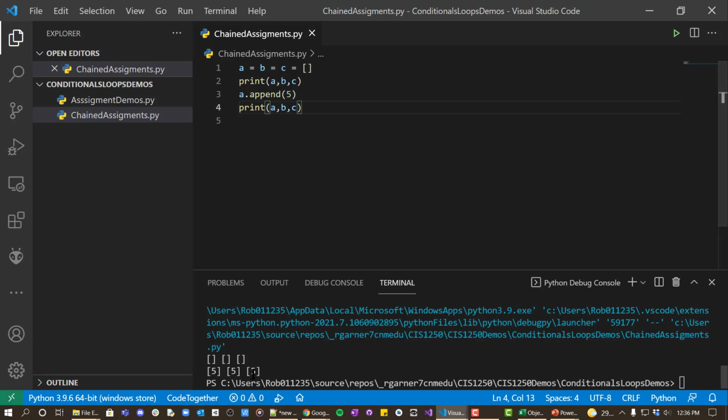Well, they all changed. Does that mean we have 3 separate lists? No, actually what we have is lists a, b, and c are all pointing to the same one. So just some interesting attributes of this with sequences.